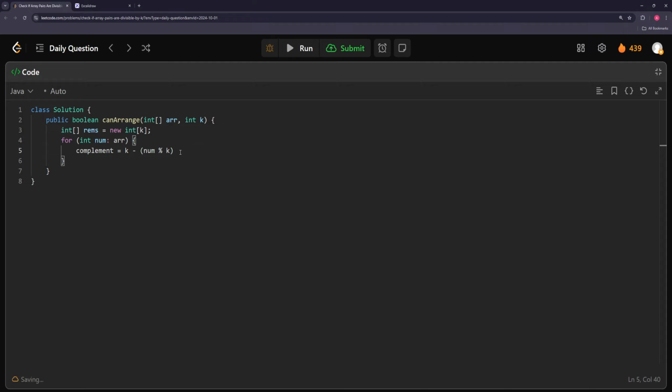Yeah, so it's k minus the remainder. And then if the remainder is 0, then we want this whole thing to be 0, so we can actually just mod by k again. I think this will be fine.